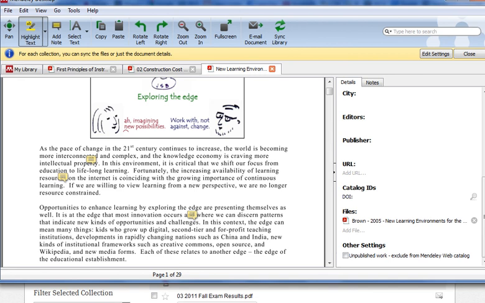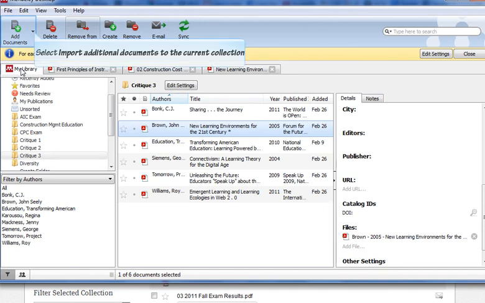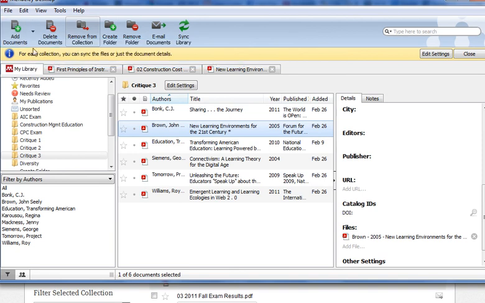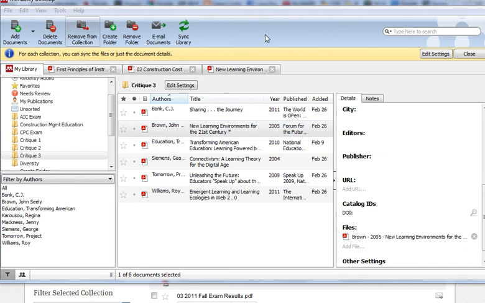It works from Google Scholar, JSTOR, all the major programs where you can get information, and even if they don't have it, you can go into your desktop and upload files fairly easily by add documents, add files, add folders, and add an entry manually. All of those functions. So I hope you give it a whirl.